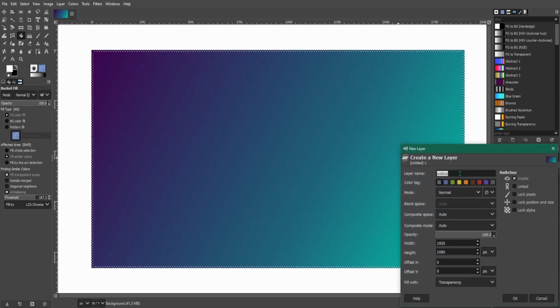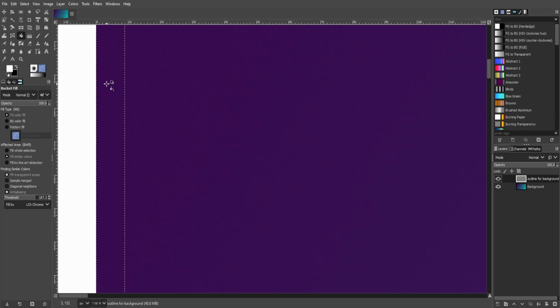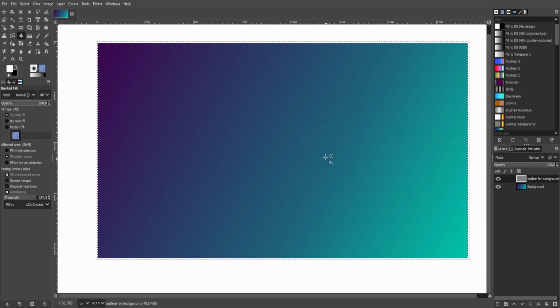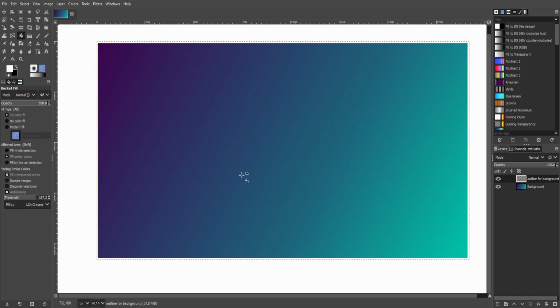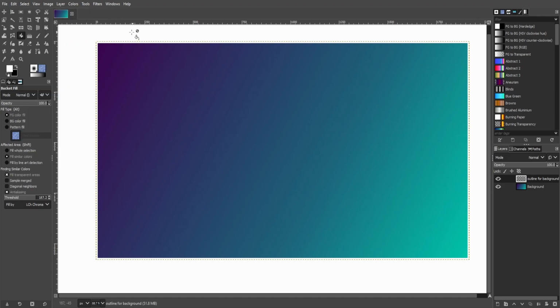create a new layer. We're going to name this outline for background. So now we have our outline background here. Now we're going to come over to our paint tool, which is Shift plus B. Zoom in, click it. Now we have that white outline. Next, we're going to do Control Shift A to deselect our image. Now you could also come over to select and click none. It tells you the shortcut, Shift plus Control Shift A.